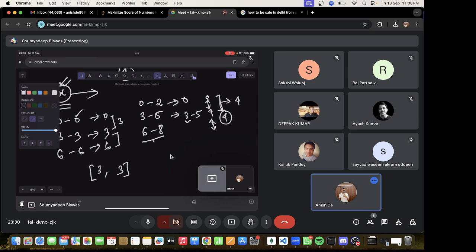OK, and how much can I increase the first difference? How much can I increase the first difference by a maximum of d, right? Because the difference between 3 and 5 is 2, which is d. So I can increase the first difference by a maximum of d. But if I increase the first difference by a maximum of d, the second adjacent difference is decreased by d as well.